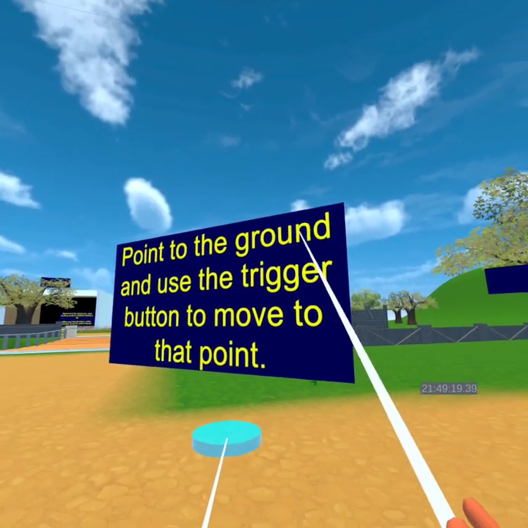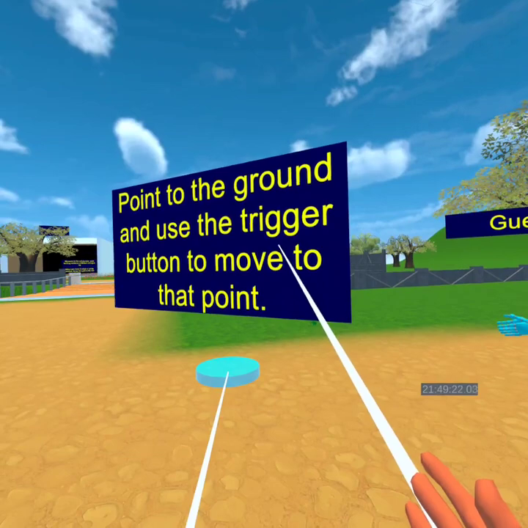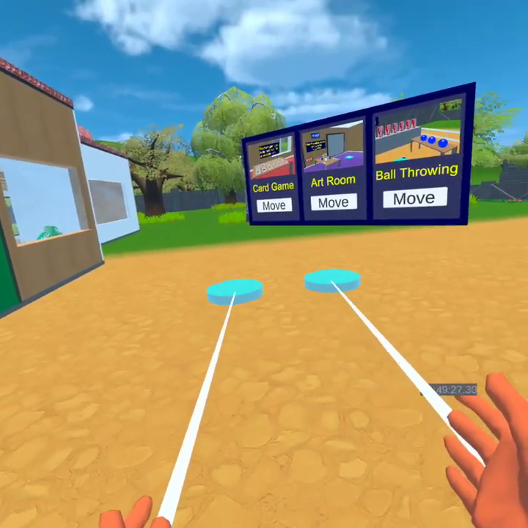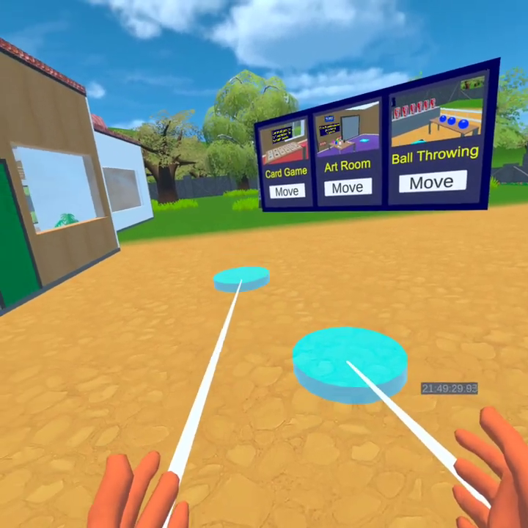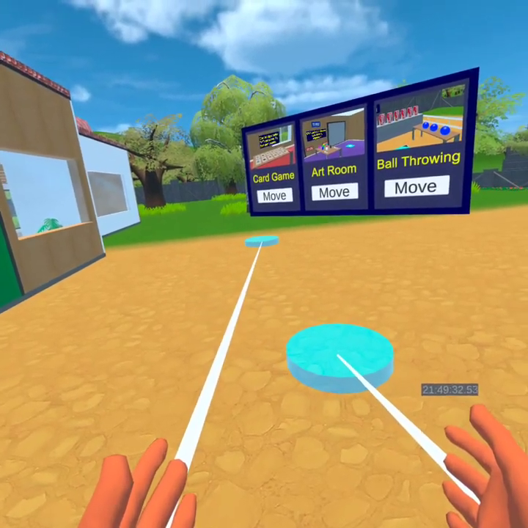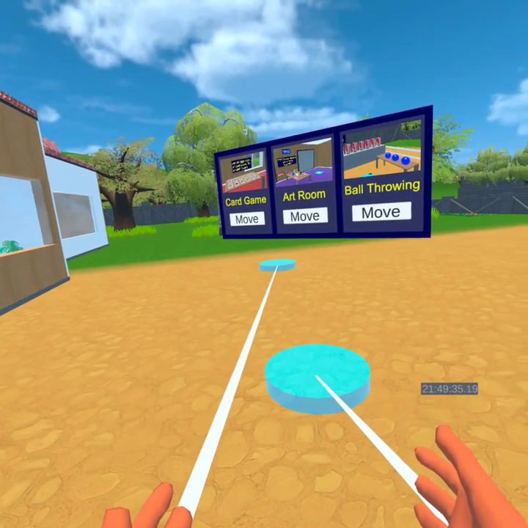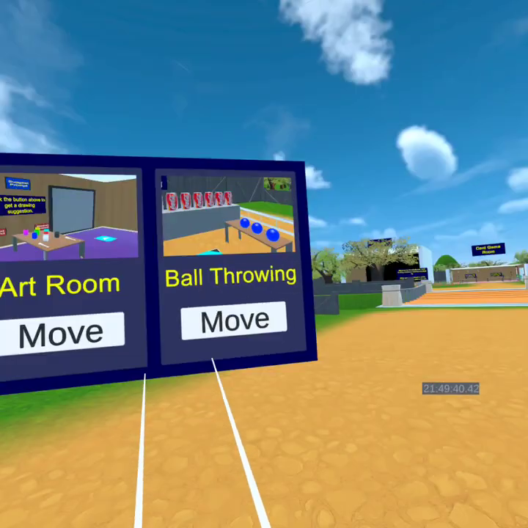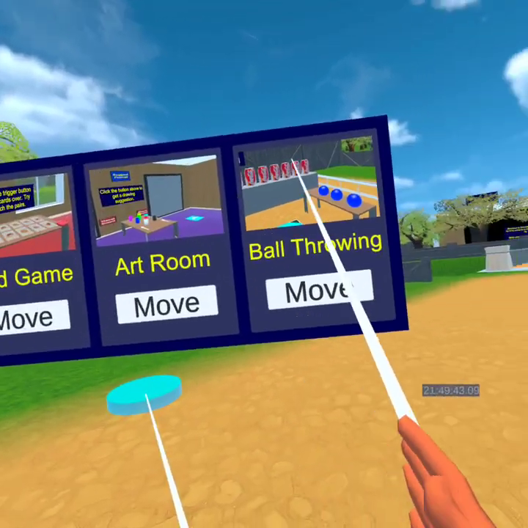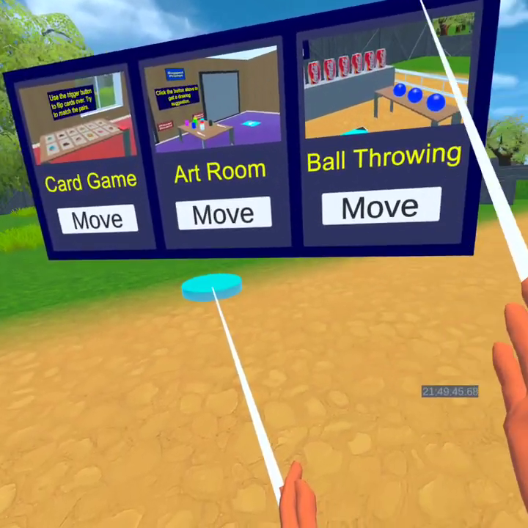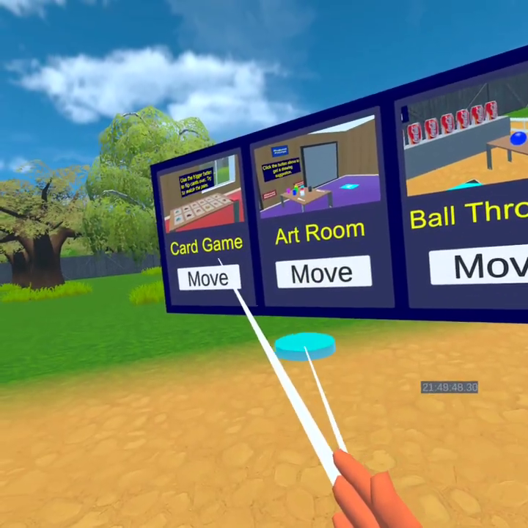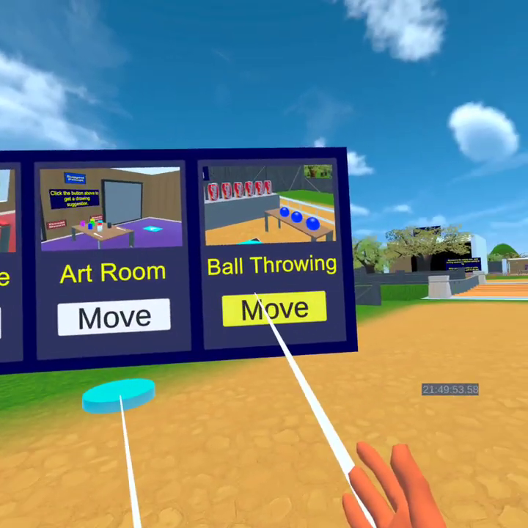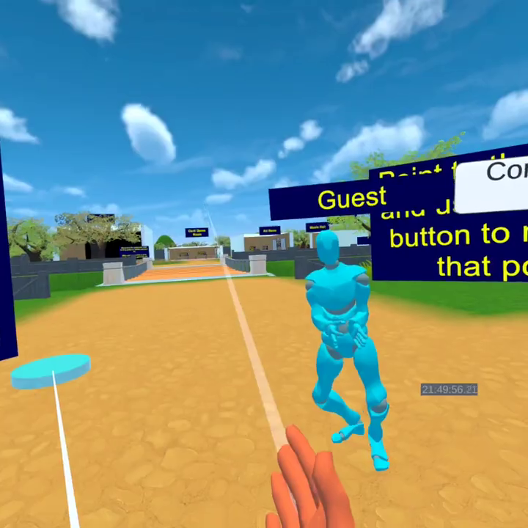So here are instructions for moving within the environment. By pointing at the ground, you'll see these cylinders, which inform the participant where they will teleport to. So let's move over here towards this activity board. This activity board displays some of the available activities to participants, and also pressing the move button will allow them to move to that activity instantly.